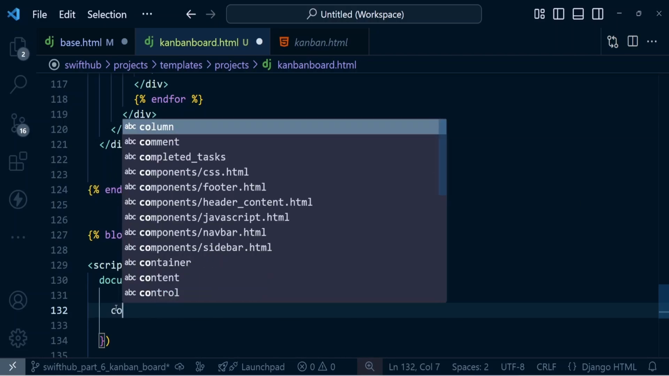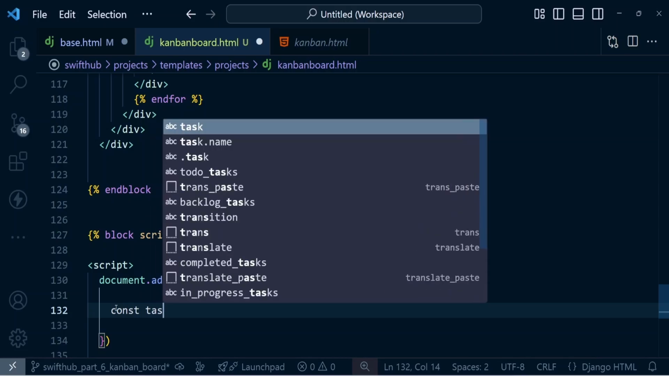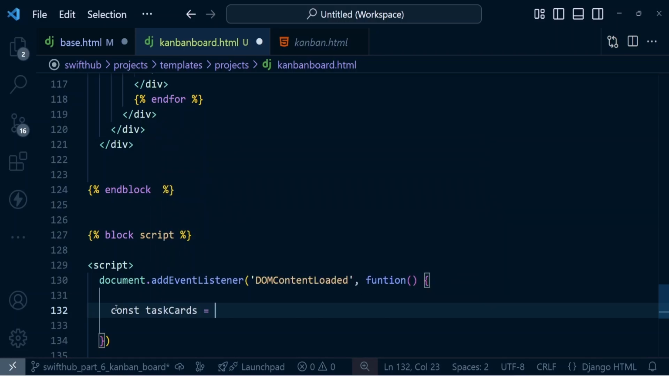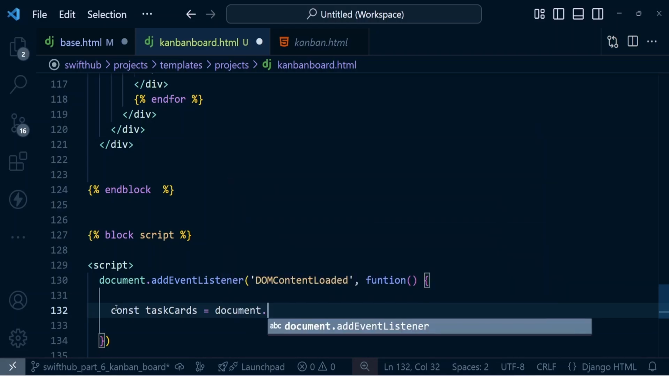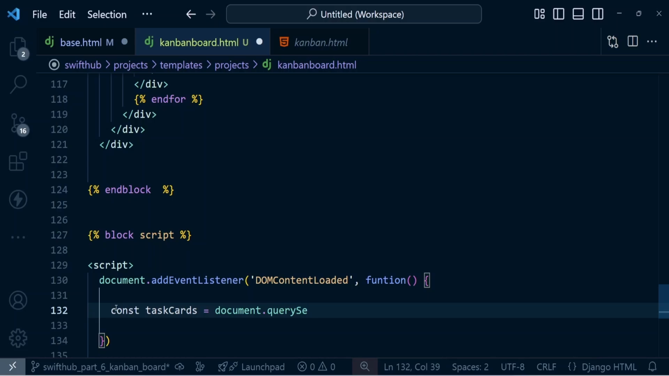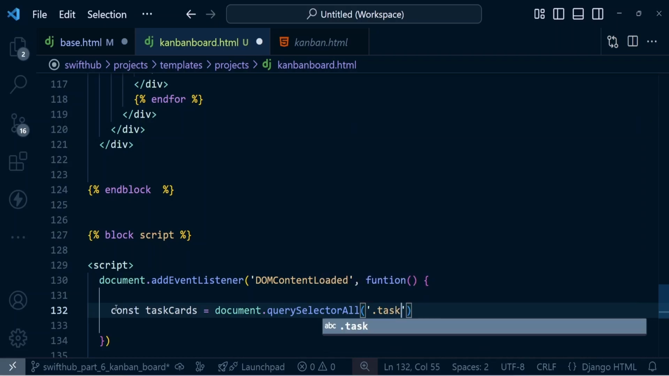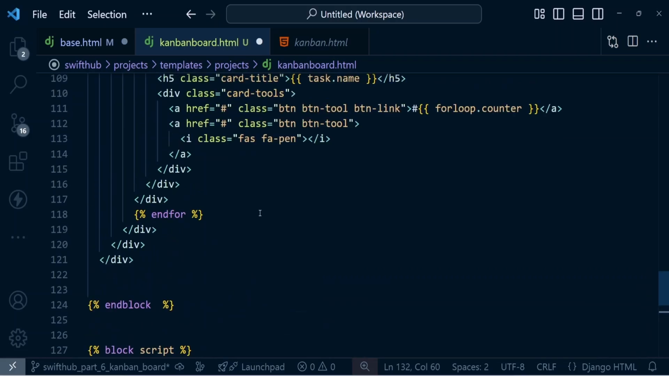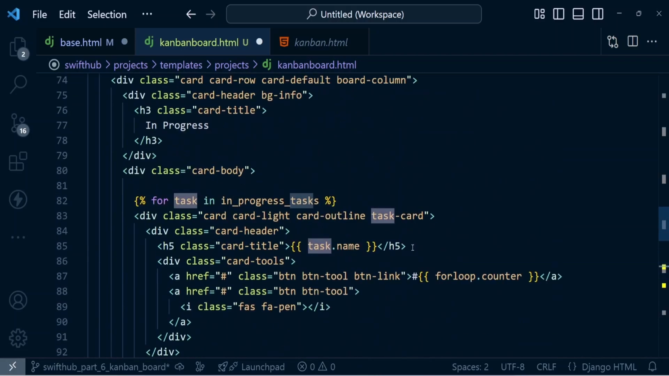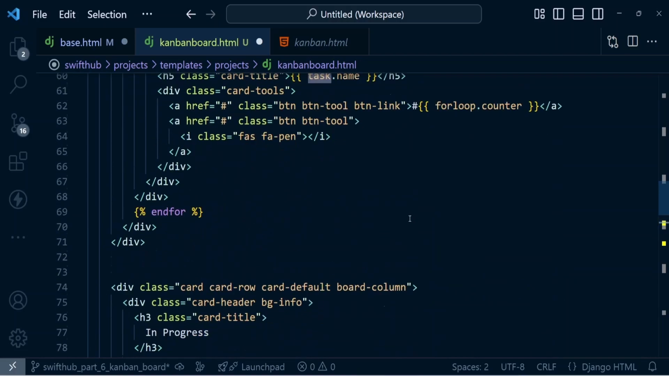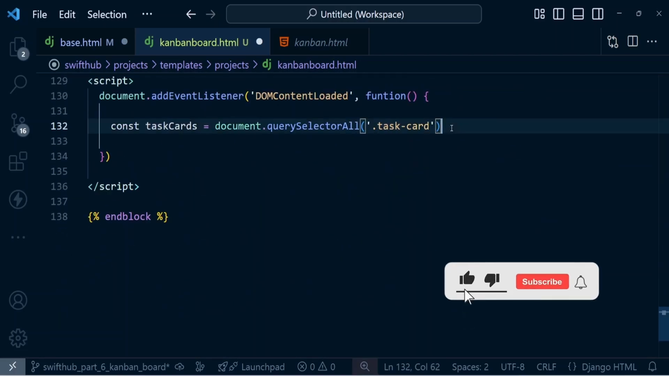cards. So we're gonna do const, and we're gonna call it task cards like this, and that is just gonna be equal to document dot query selector all like this, and we are going to select all elements with this particular class, and that is going to be dot task dash card. So that is going to be, let me go up a bit and show you. We have task dash card. It just goes through the list for all the columns. So here we are just going to select all of them like this.